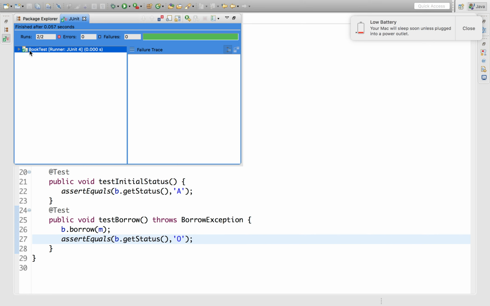So you notice the two tests actually passed.